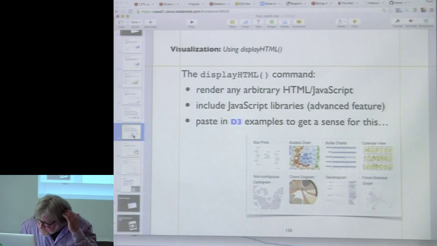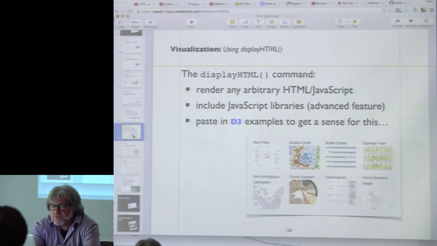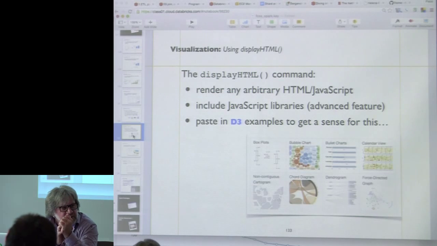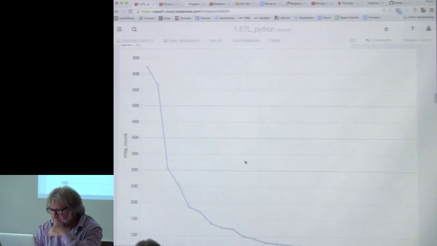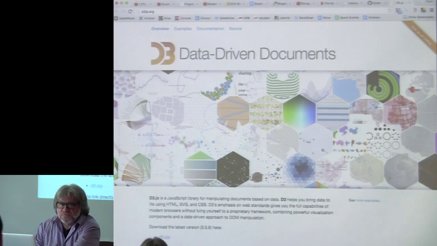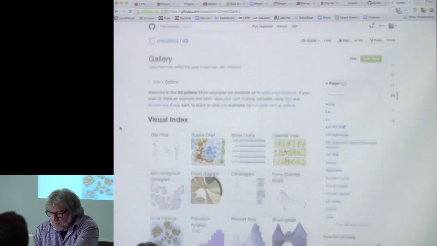But more interestingly, you can also do display HTML. And so this way you can take the data coming out of Spark into the notebook and then start to use the JavaScript libraries. So has everybody here seen D3? Okay, pretty much. If you haven't seen it, I'd recommend this. D3 is a JavaScript library for doing visualizations. I would definitely recommend looking at examples. And then here they've got a gallery.